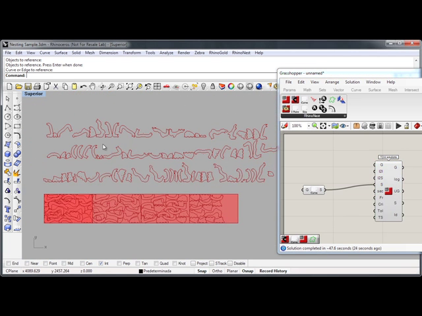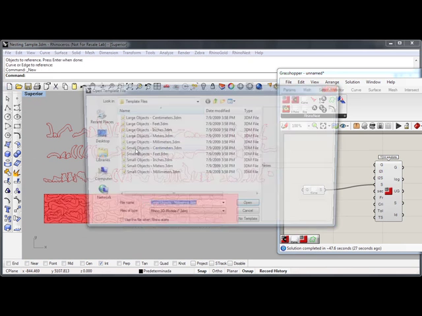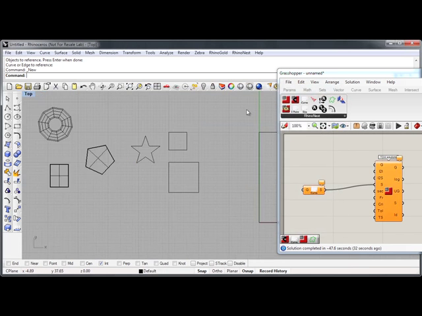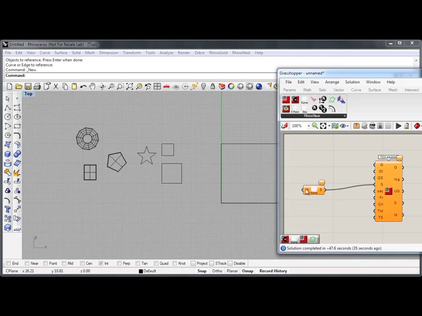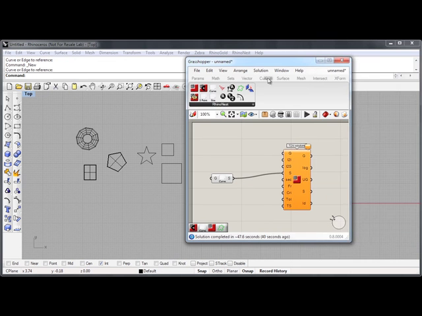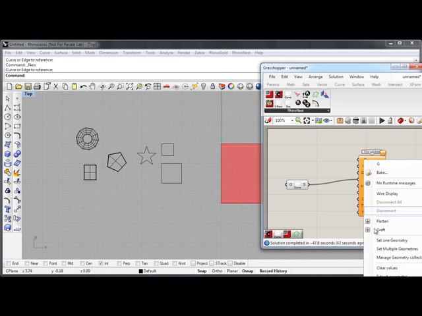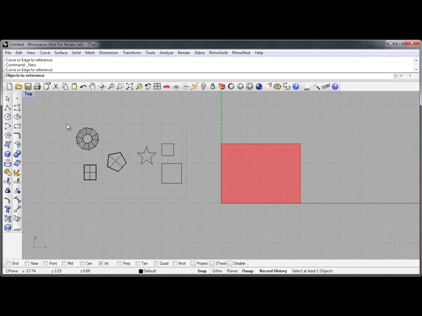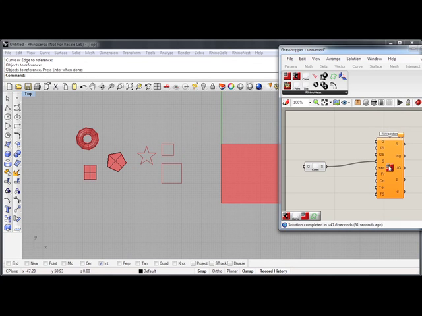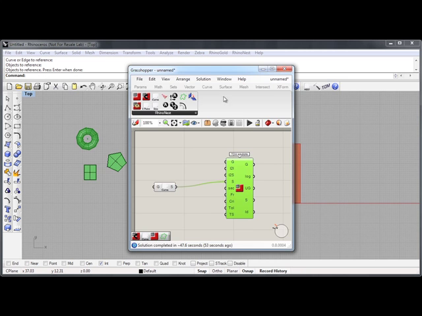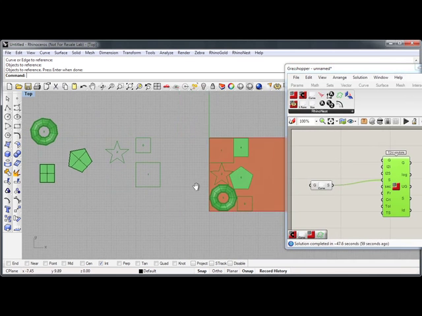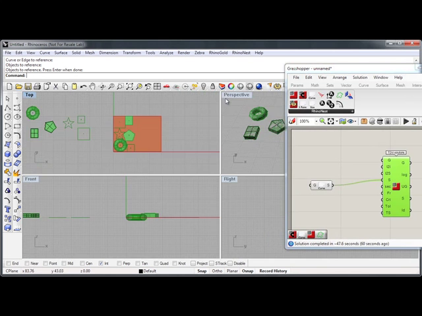Now, just remember one thing. In RhinoNest for Grasshopper, we can nest all kinds of objects. For example, let me define this sheet, and we can select curves, solid surfaces, and meshes. We double click, and here we have the result. Let me show you in the perspective view.